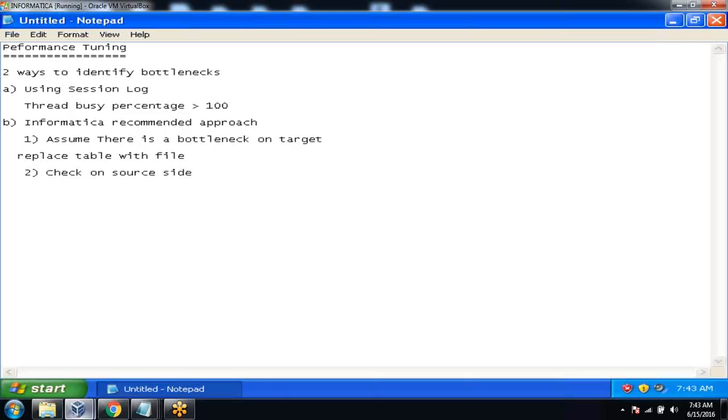If there is no bottleneck on the source and target, then check the transformations. In this way you can identify where the bottleneck is. First assume a bottleneck on the target, replace it with a flat file and run. If there is no bottleneck on the target, go for the source. If there is no bottleneck on the source, then the third option is transformations.